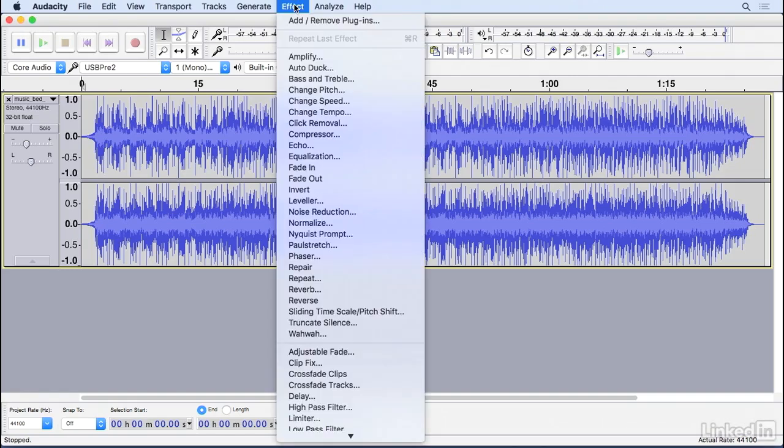If you look under the Effect menu, you'll see that Audacity has no shortage of effects and filters you can apply to your projects. I'm not going to go into every single one here, but in this movie, I would like to show you a few of the effects that I think you'll find to be the most useful most frequently.